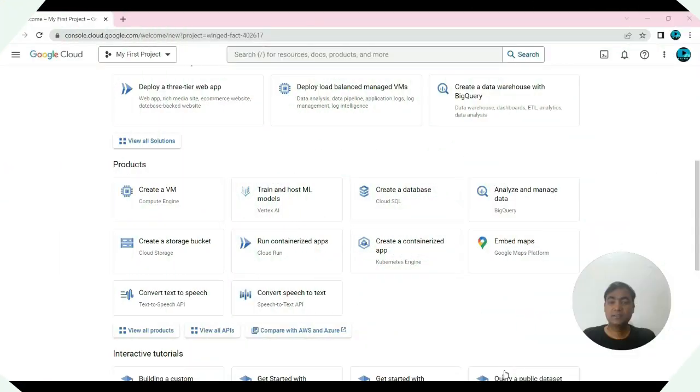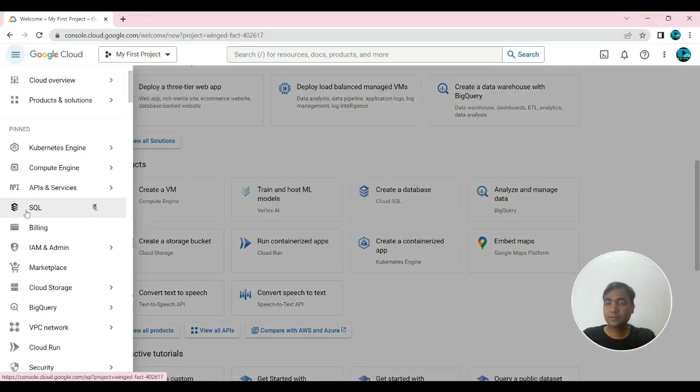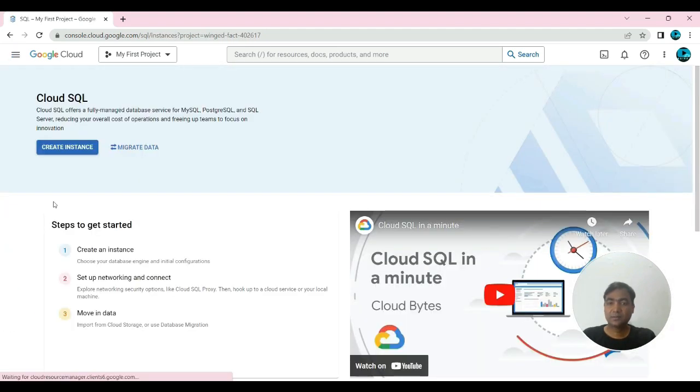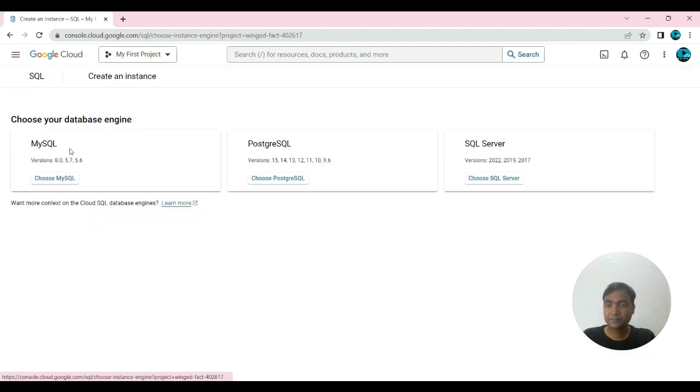Guys, as you can see here, this is the GCP console portal. First of all, you can click on the navigation menu, then click on Cloud SQL. As you can see here, this is the Cloud SQL web portal page. Then guys, you can click on the create instance button here. Now guys, you can select SQL Server here, choose SQL Server.